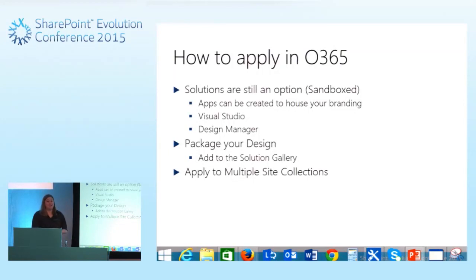They are sandboxed solutions for Office 365, and yes, sandbox solutions are deprecated, but not for branding. In fact, Design Manager creates a sandbox solution if you tell it to package your designs. So until they change it to write an app, they can't tell me it's fully deprecated. So you can do that and apply them, add them to your solution gallery and activate them. It applies and it is available everywhere then for that site collection if you do it at that root site collection.